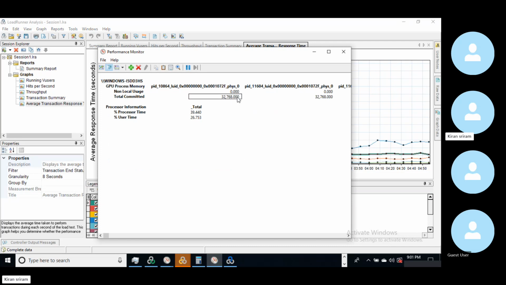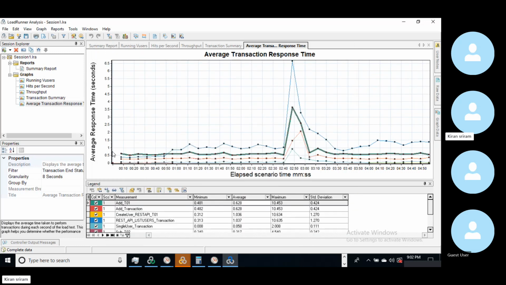You can observe the committed memory is already 327 GB, it is showing. Meaning in my system memory is not good, the total committed memory is very high. That is also one of the reasons your transaction response time could be high, and we can inform our team. Got it?